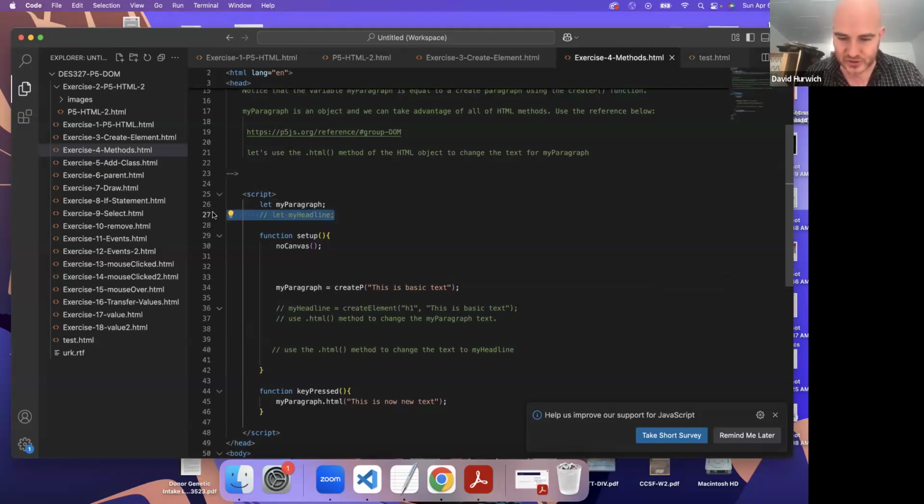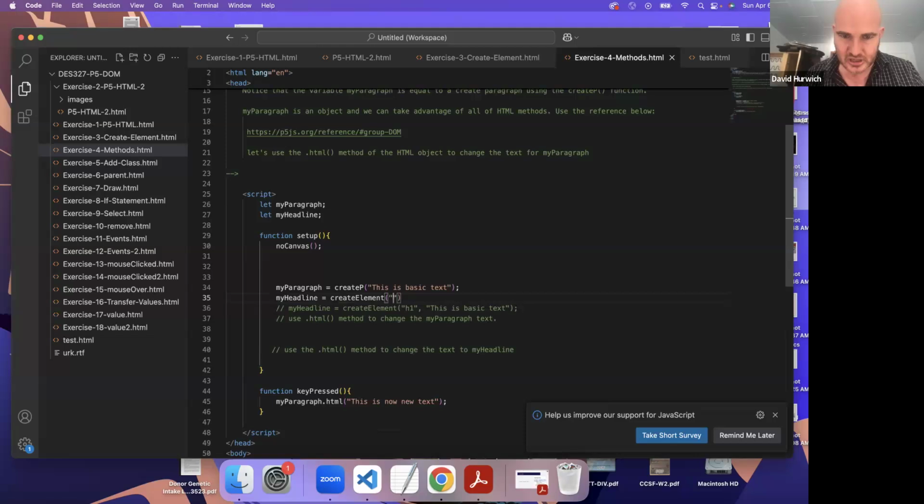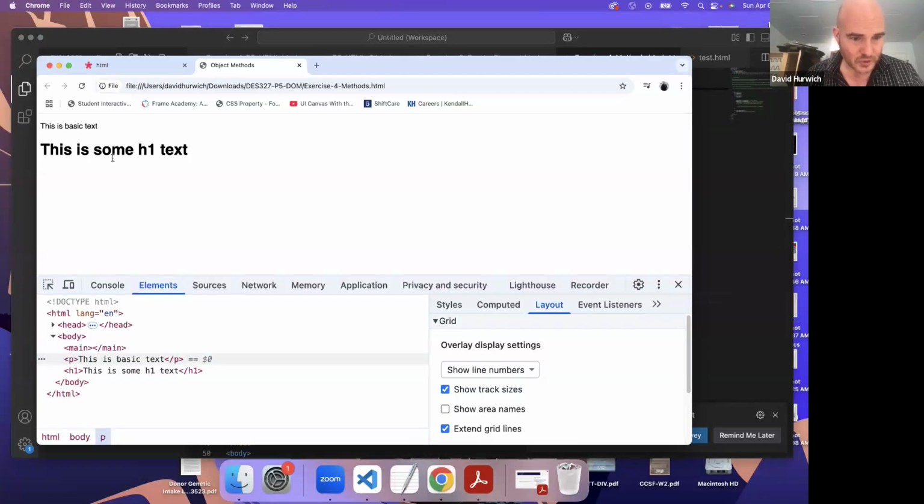All right. Let's make another one. I'm going to make another variable, my headline, or whatever you want to call it. And I'm going to set that equal to an H1. So my headline equals create element. And I'm going to make an H1. And put whatever text you want. This is some H1 text. Boom. Okay.